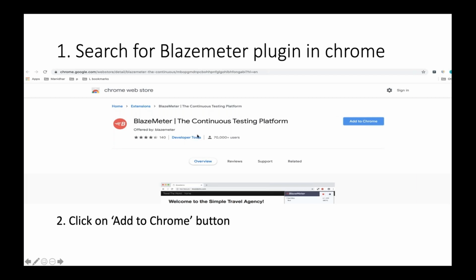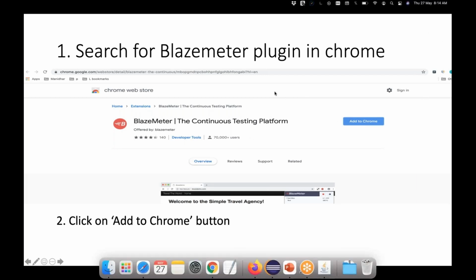So just open your Chrome browser and search for the BlazeMeter plugin. Once you click on the first Google result, it will directly navigate to the Chrome plugins page. If you are trying to install this for the first time, it will show Add to Chrome. But whenever I try that, it says it's already installed. Do you want to uninstall? Something like that. Let me show you. Give me a second, I'll show you how we can do that.